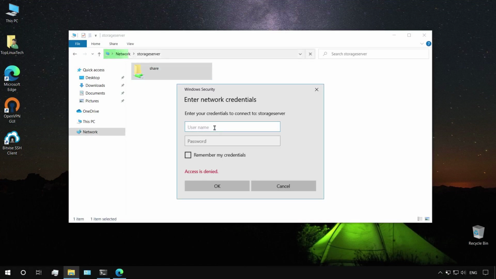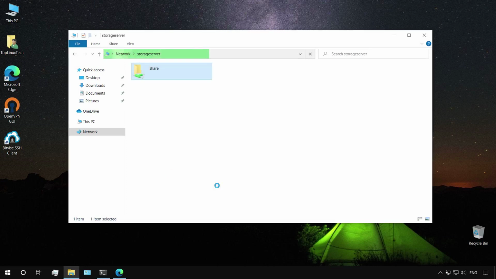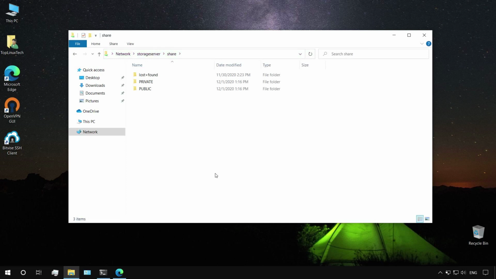Immediately you'll get prompted to enter your username and password. So let's try logging in with our username account first. In this case, this is going to be TLT. Type in my password, click OK, and there we go. We have our private and the public folder set.